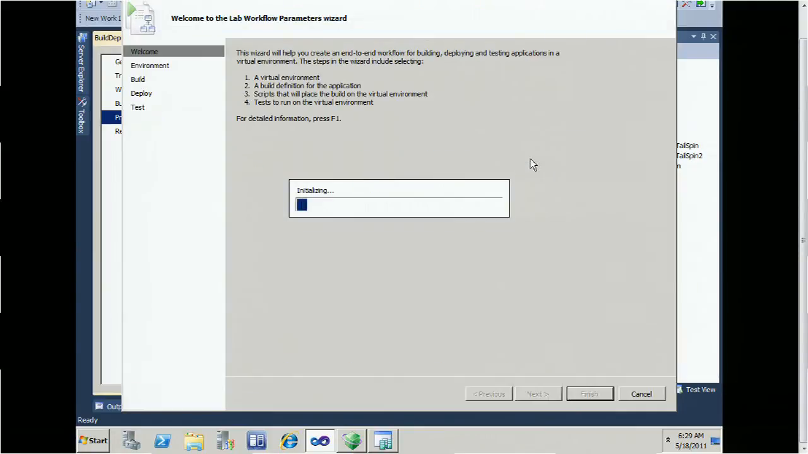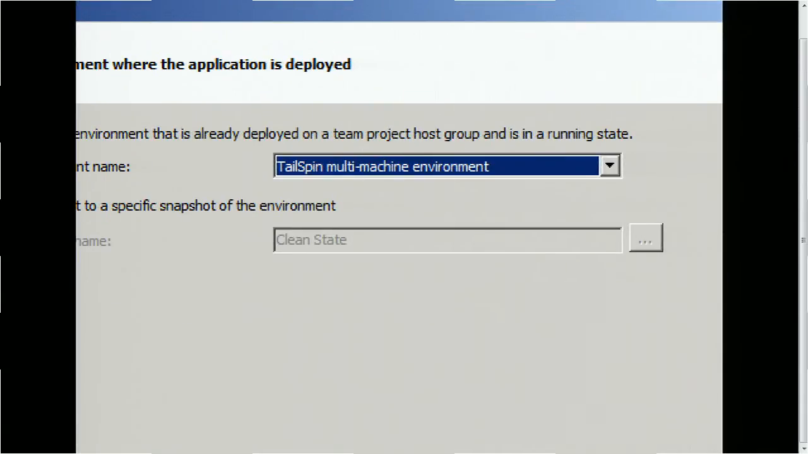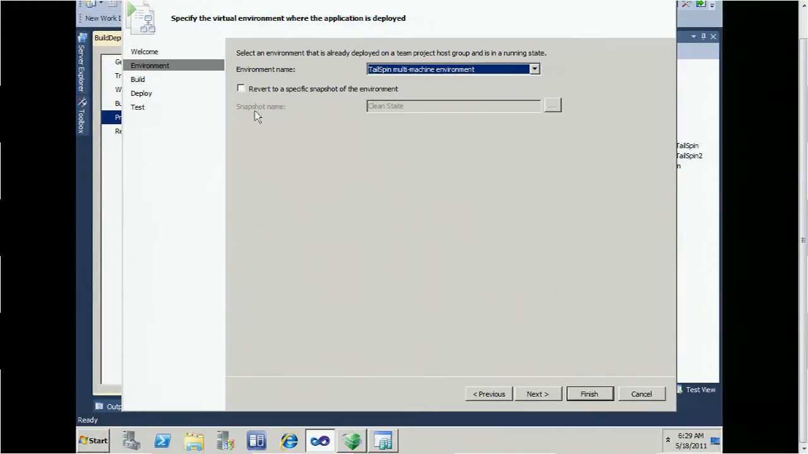If I look at the details on this particular build, I'm specifying the environment. Within Microsoft Test Manager, I defined a virtual environment, which was a multi-machine environment. I maybe could have defined a different one, running a different flavor of SQL, or a different flavor of Windows if I wanted to. And then I can optionally restore back to some clean state. In the interest of time, I've done that already, so I'm not doing that automatically.